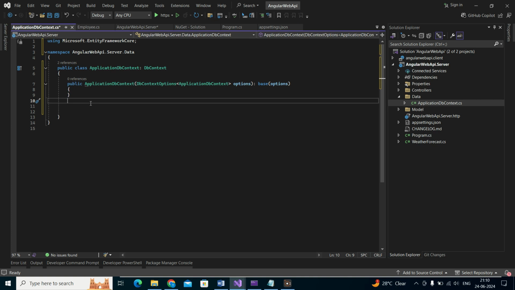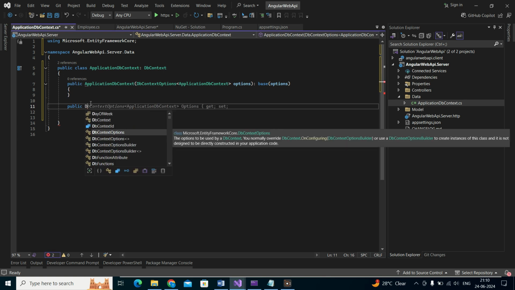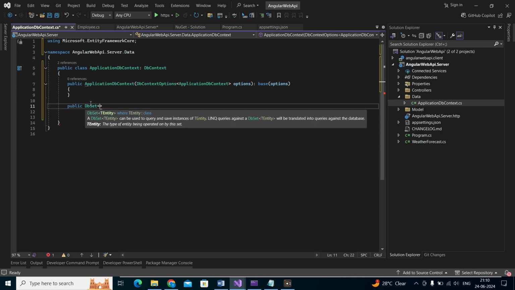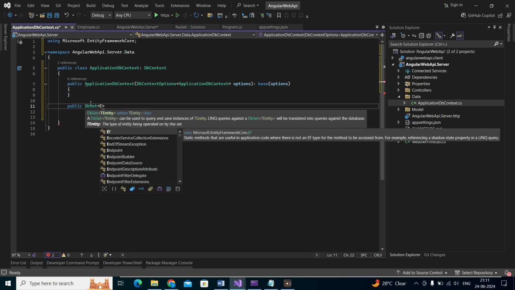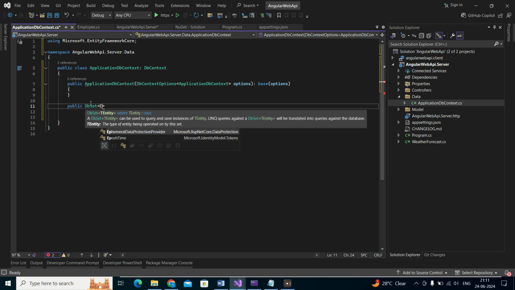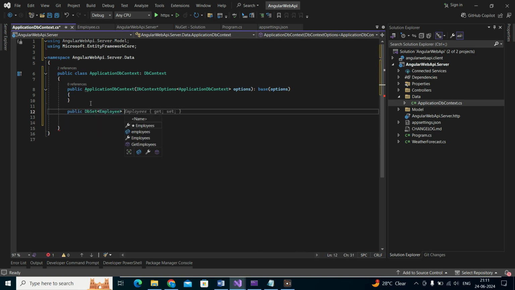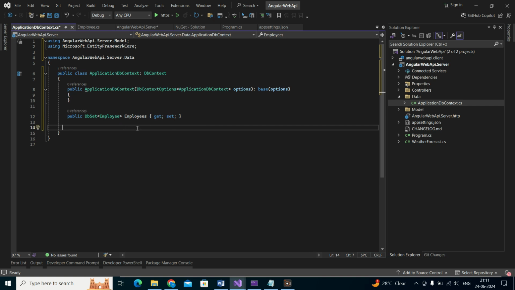After the constructor we have to write the table name: public DbSet. Inside DbSet we have to write the class name. Our class name is Employee, right? Employees. Okay, this is our table name.